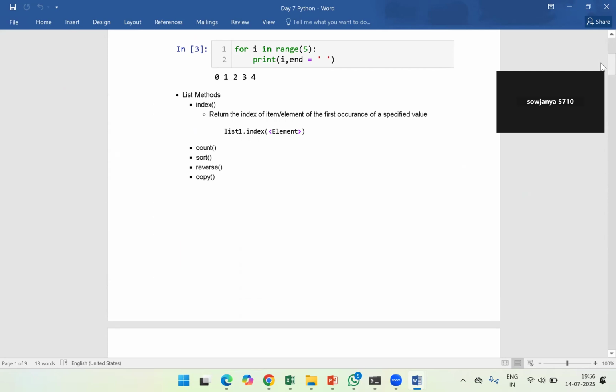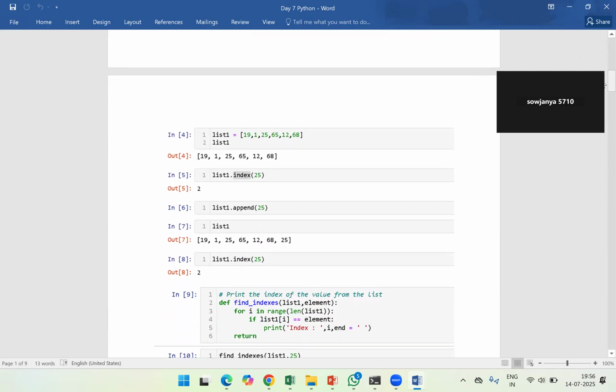So these are the list methods. Basically you are taking one list. What is the index value? If you take the index of 25, what is the index value of 25? It will return from the list. So if you take the data 25, what is the index value, for 0, 1, 2? So you are getting the answer 2.